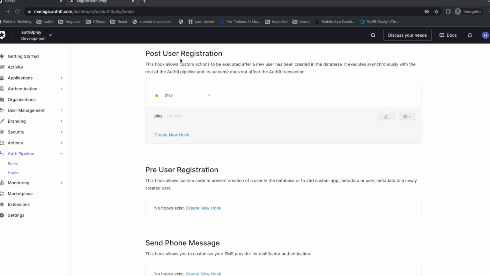And there are post-user registration and pre-user registration. Pre-user registration allow you to check customer info before you create the user in database. And you can also add custom metadata here. Post-user registration allow you to customize the flow after a user is registered. For example, if you need to create a new user in a third-party platform, after you create a user in auth0, you can make HTTP call here.